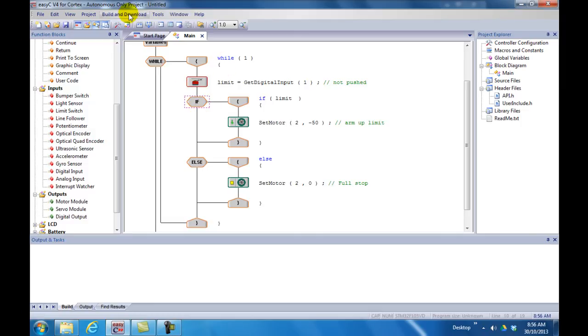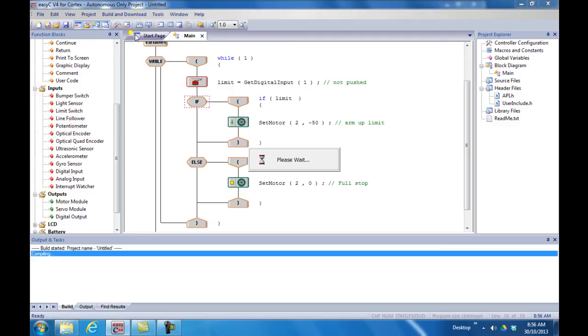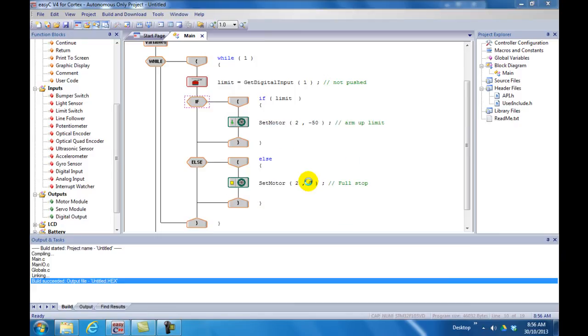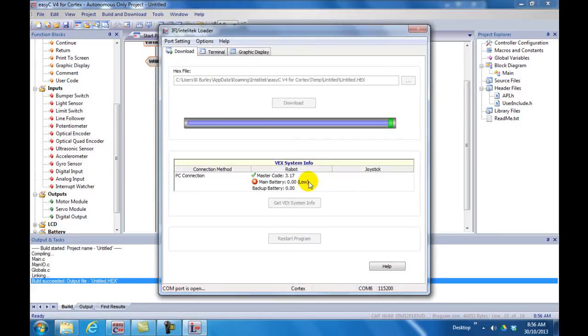And then what we do is we go build and download. I've already got the robot connected. Build and download. With any luck, it'll, yep. Build and download. So it's gone in. And building and downloading.